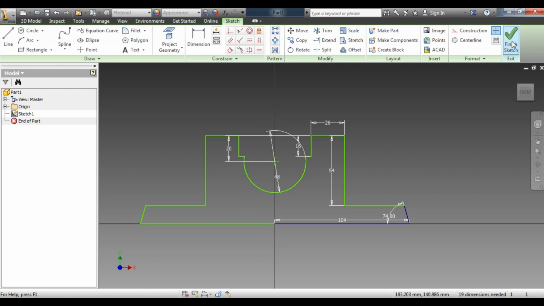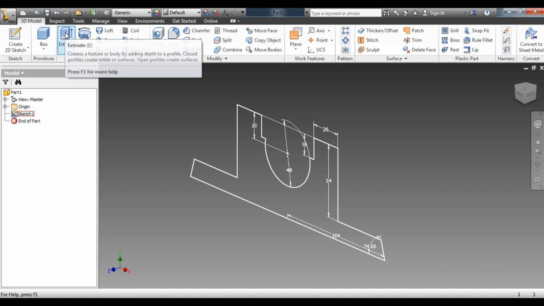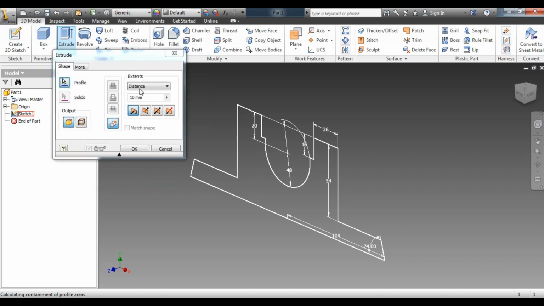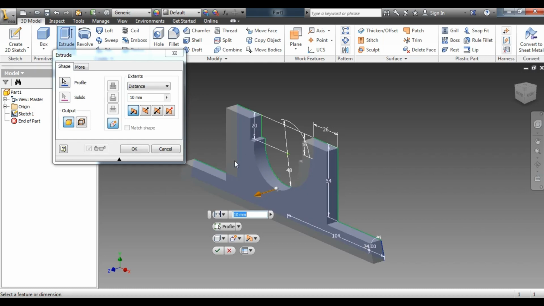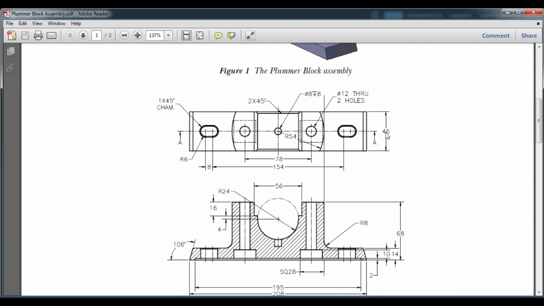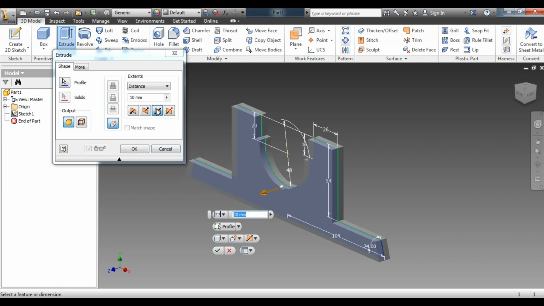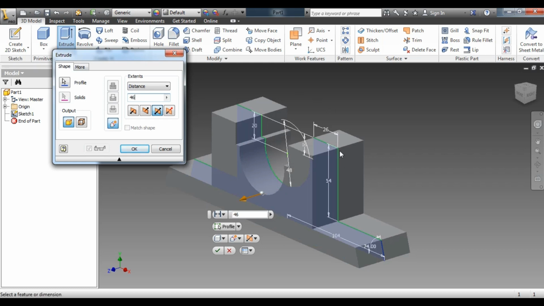Next I'll finish the sketch. So this is my sketch. Now they are asking for a 3D command. So this is my 3D command, extrude, and I'll apply it. Now they are asking how much the width is. That width is 46. In this case I will go for both, and 46 is the distance, meaning from the middle plane, from the front view it is 23 and the back is 23.